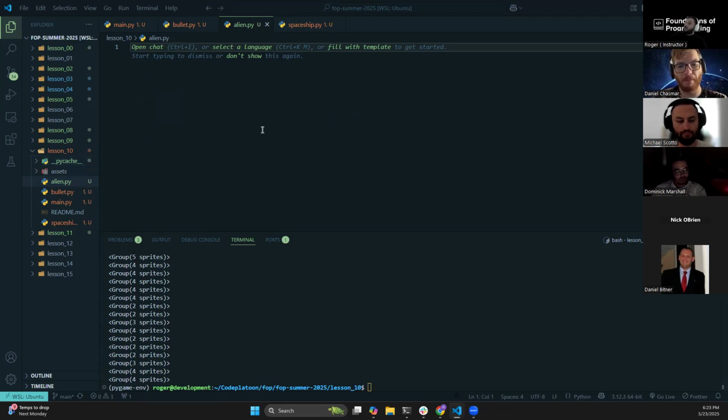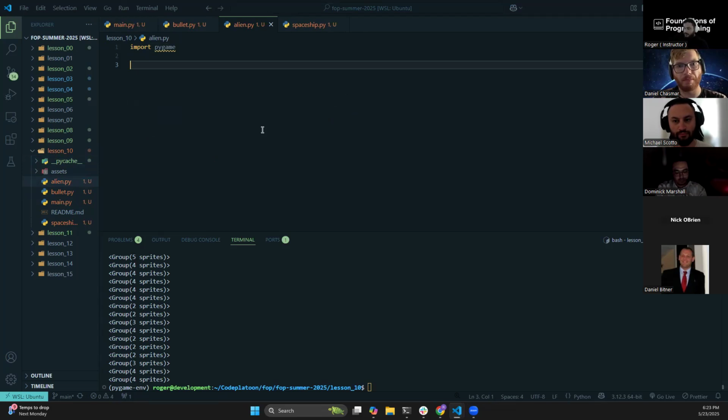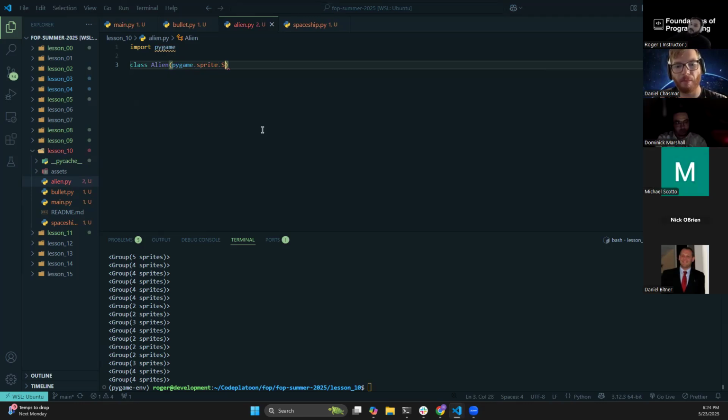In here, we're going to import Pygame, just like everything else. And we are going to define our class Alien. Just like the bullet, we're going to have multiple different instances of this object, so are the aliens. Because of that, we also have to ensure that aliens are sprites as well, so we can handle them in a sprite group. So we're going to say pygame.sprite.Sprite.